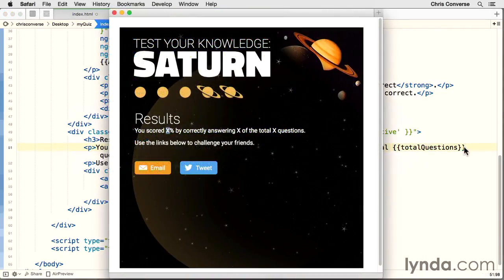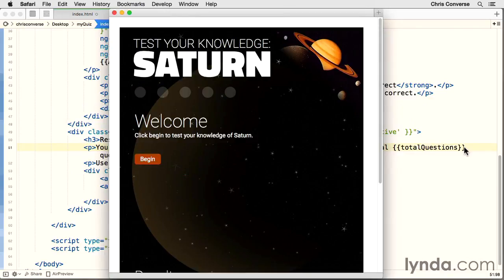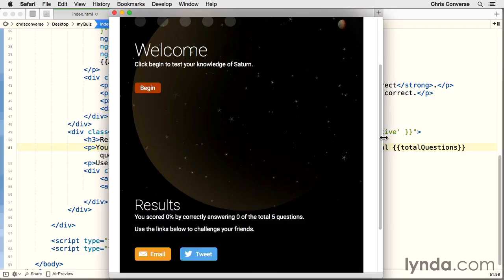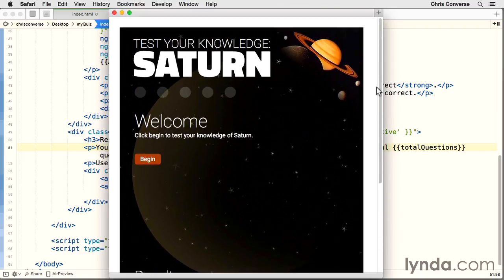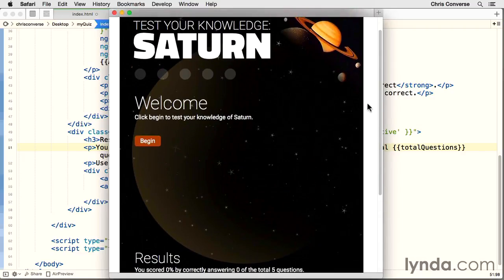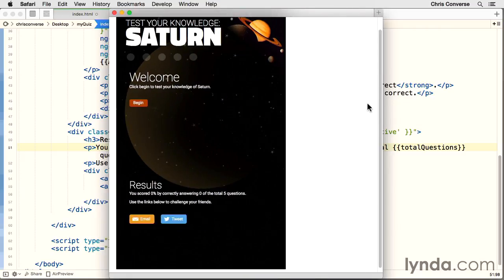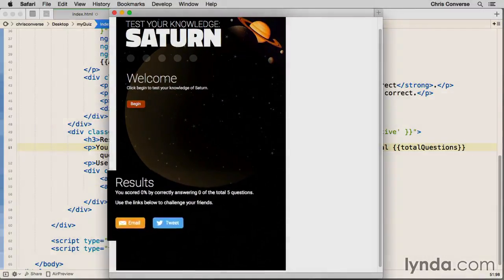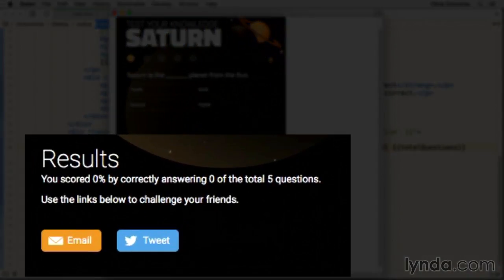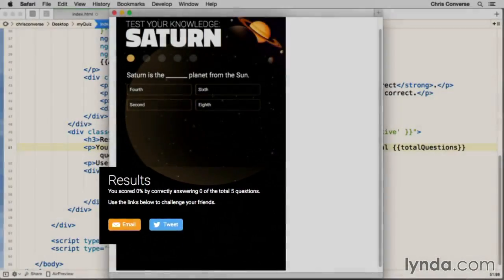So once you have this in place, let's go back to the browser. Let's hit reload. You'll notice right away that we can see the results panel down here at the bottom, and we have a scroll bar here because we now have a quiz that's 1,000 pixels tall. In my browser here, I'm going to zoom out a little bit just so we can see the results panel at the same time as the quiz. You'll notice in the results panel that it says you scored 0% by correctly answering 0 of the total 5 questions. So we already have the results values being properly calculated.